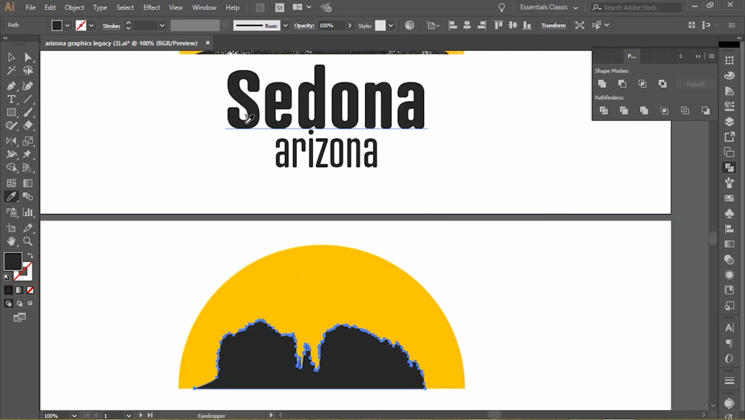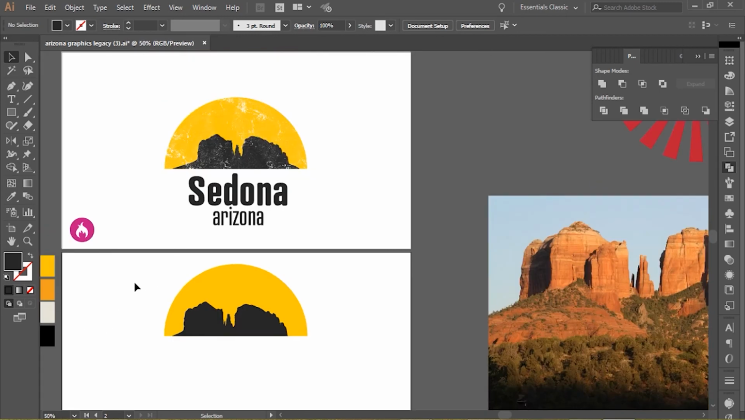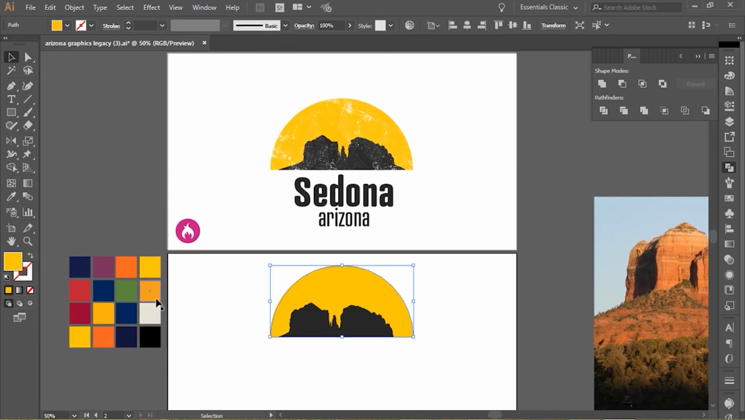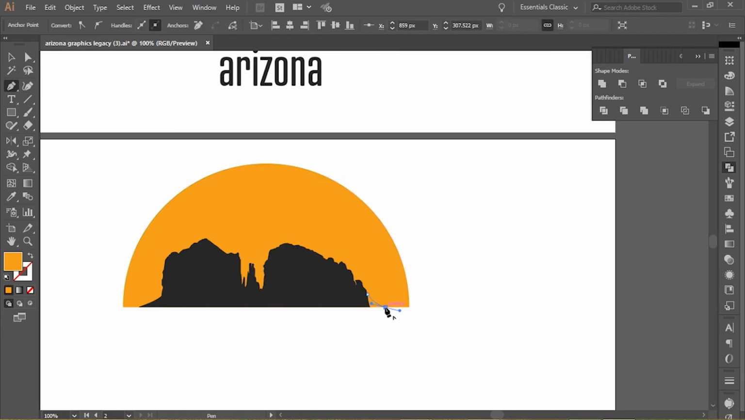I'll change the color. I chose black and yellow because it just tends to stand out really, really well. I think it's actually this darker yellow right here. That's better. And I'm just going to grab the pen tool because you'll see how I've made that piece there. So I'm just going to level it out a little bit. That's a personal choice.